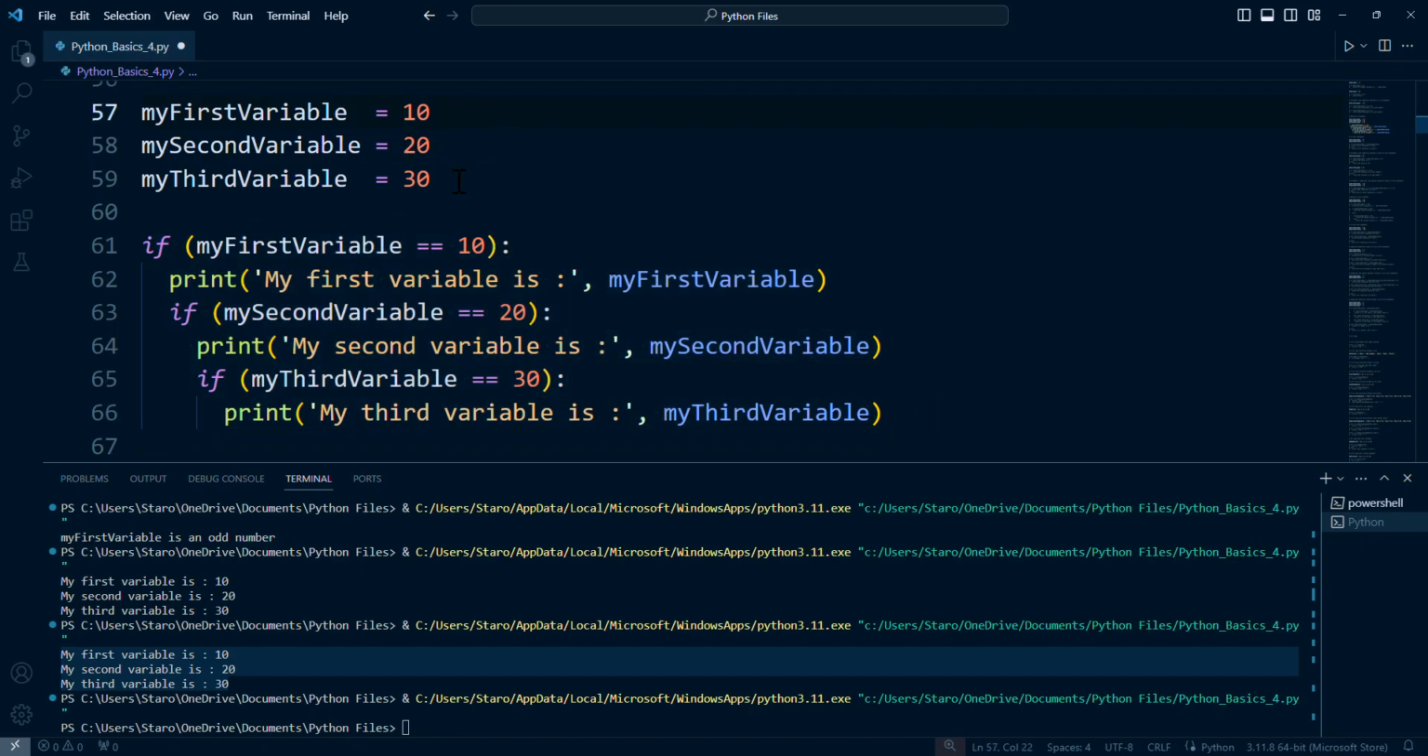However, if it wasn't nested, then it would check whether my second variable is equal to 20, and my third variable is equal to 30.